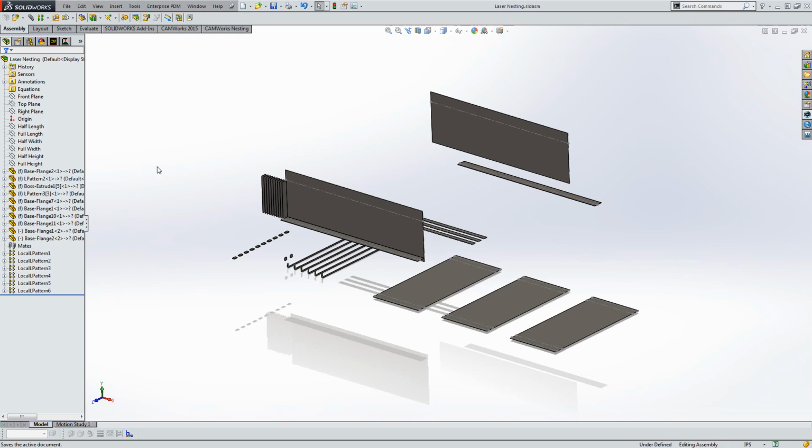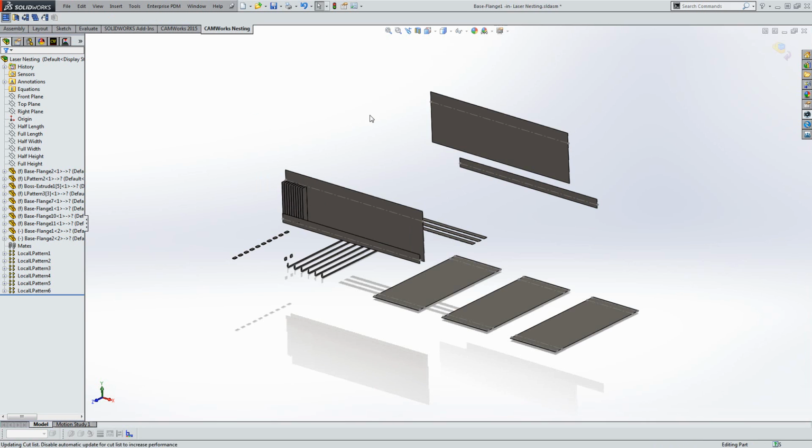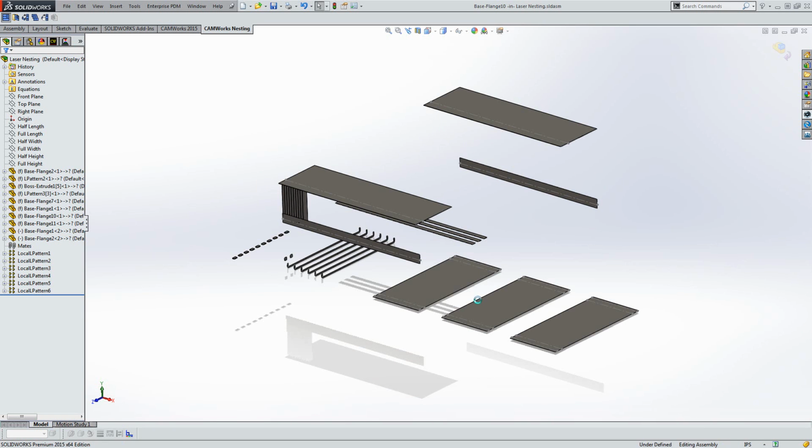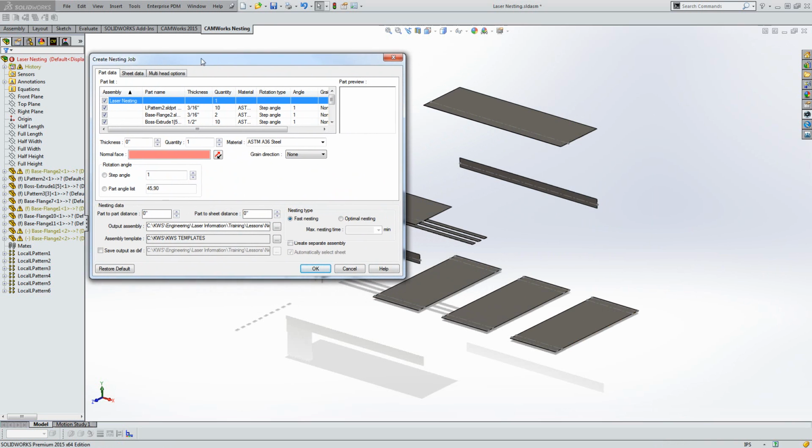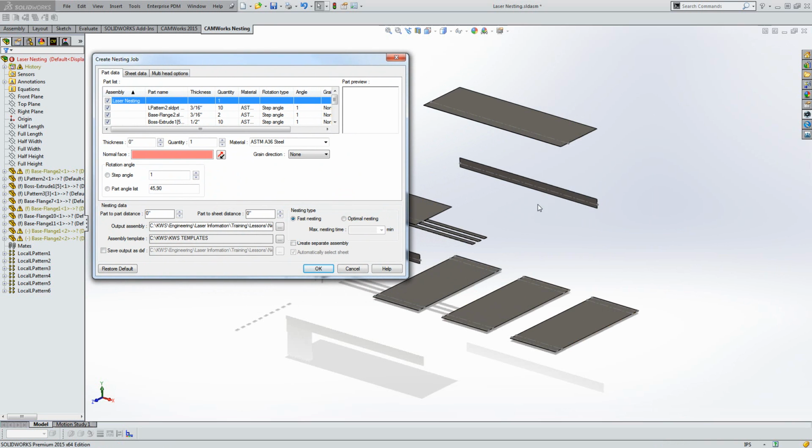When I get everything set the way that I want, I generally always save it. That's just a habit that I've had for years and years and years. So from here, we'll go ahead and do create nest job. It'll take just a second and it'll fire up here. As you can see, it's going through and unfolding everything. Because we already have sheet metal stuff laid out in here, it just did it automatically, real easy.